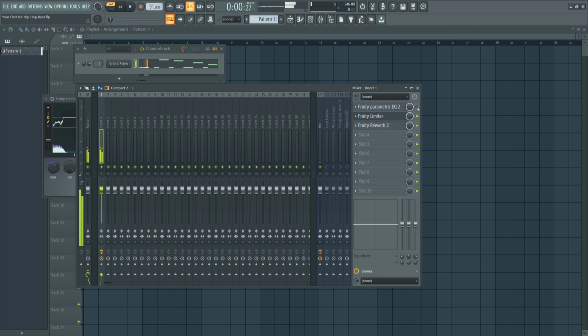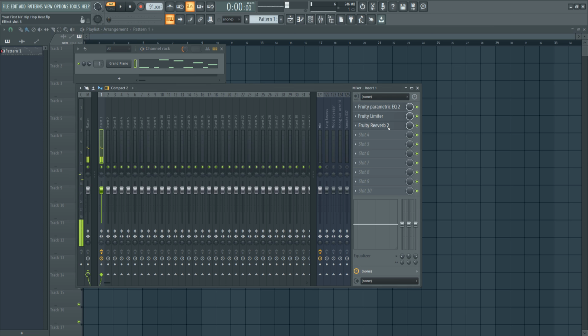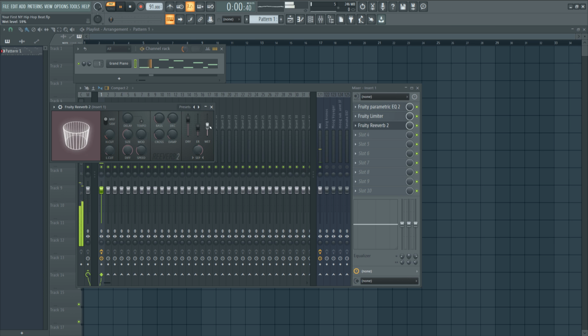Actually, I hear it still, but it's not as evident. So now I can pull back. Again, this is beyond the scope of the video, but I'm just showing you what my thought process is. So now I don't have to EQ as hard at that point. Go back to your reverb and turn the wet level down.